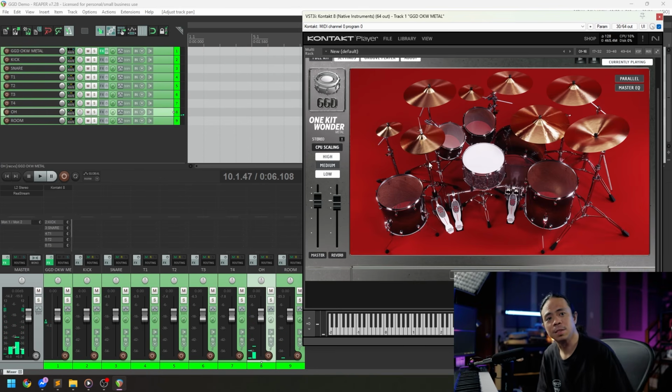All right, so that's how easy it is to route GGD OKW Metal in Reaper. I think you can do the same with other DAWs. I'm not sure how to do that in Cubase or Pro Tools, but the concept, I believe, is the same.